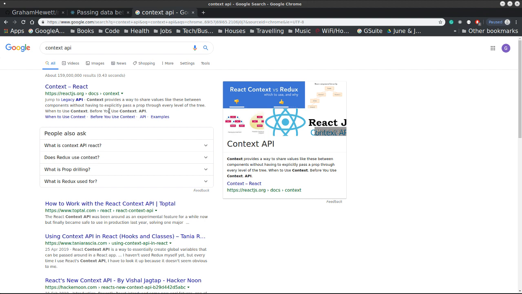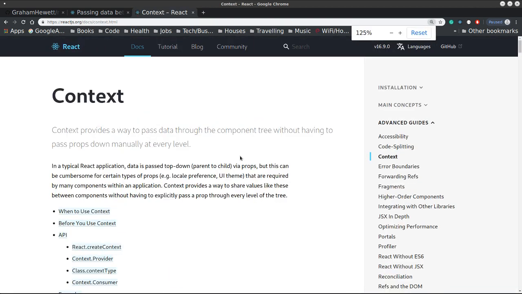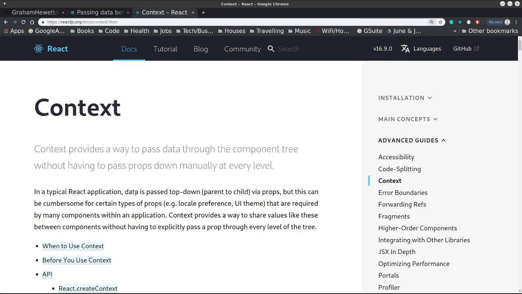Is it context? Yeah, so you can use the context API, which I do want to cover at a later date, but probably not today. And look, you can read what it says, but it essentially says, in a typical React application, data is passed top-down via props, what we just covered. But it can be cumbersome if there are many components in an application. That's what I was trying to get at.